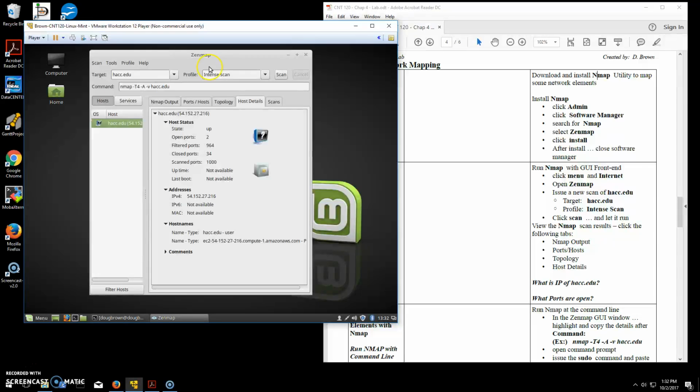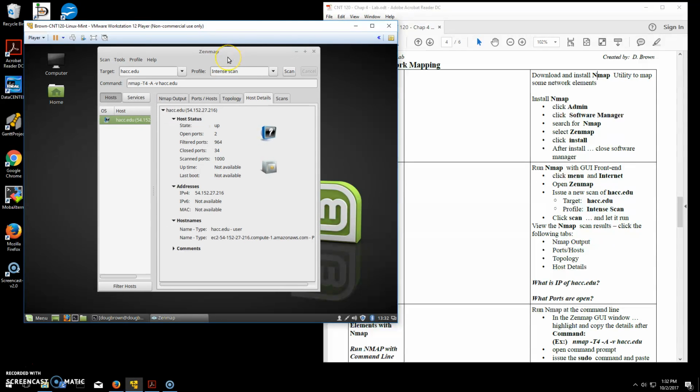There's other ones out there. This is just a freebie that we can download and put on Linux. I can actually install this on Windows too. There's a Windows counterpart to this as well. And I can even download and install it on my MacBook. I have this running on my MacBook as it is. So there's the GUI version of it.